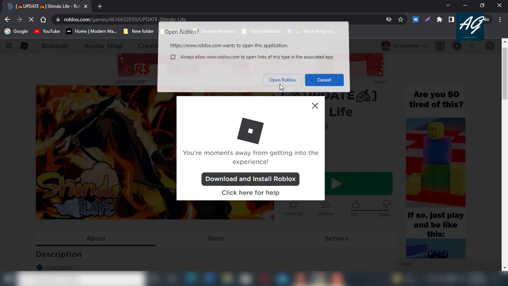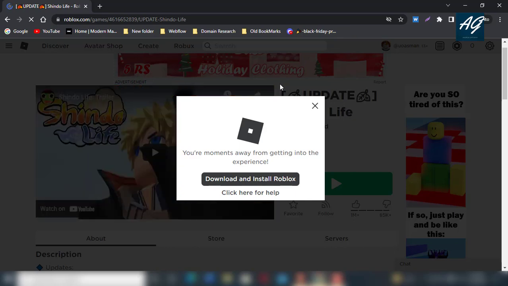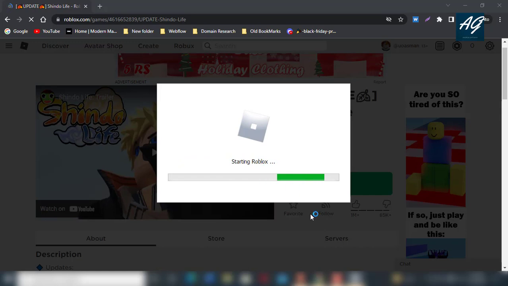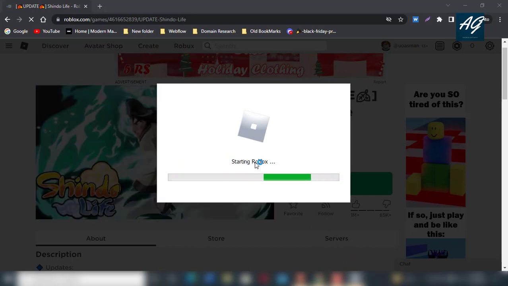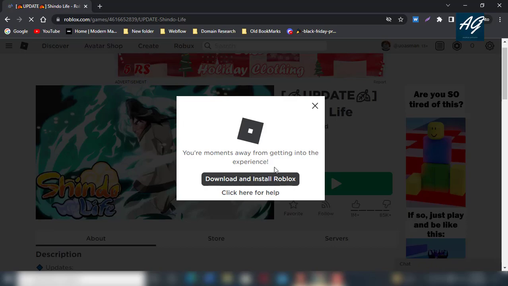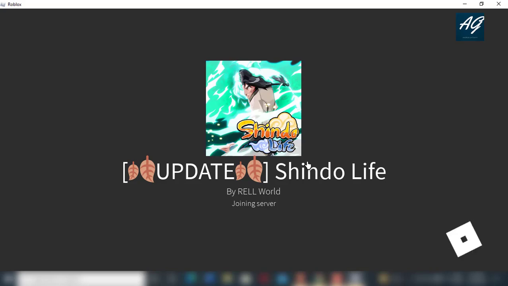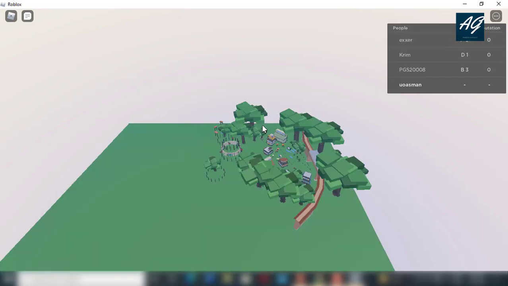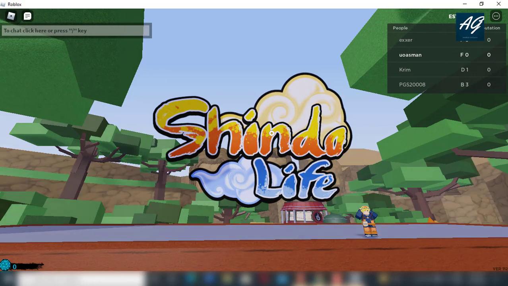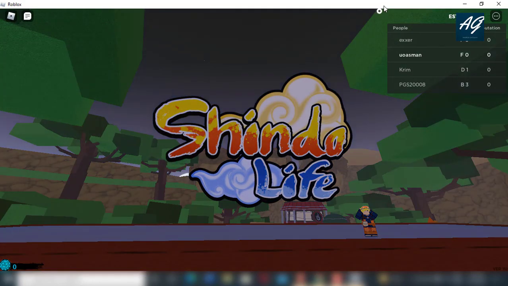Simply I click on open Roblox, and my game is loaded, and the Roblox software starts, and according to your network speed your game will be loaded. And here this game is loaded, and here you can play this game. On a PC or Mac operating system, it is also the same method. So in this way you play this game.